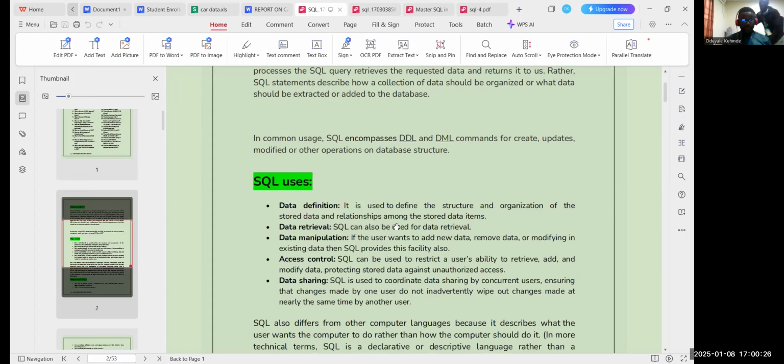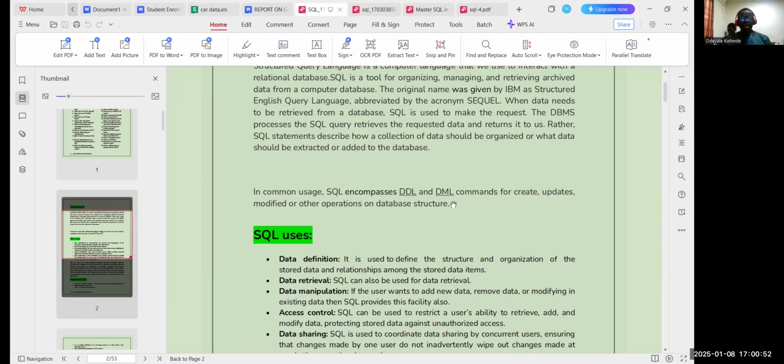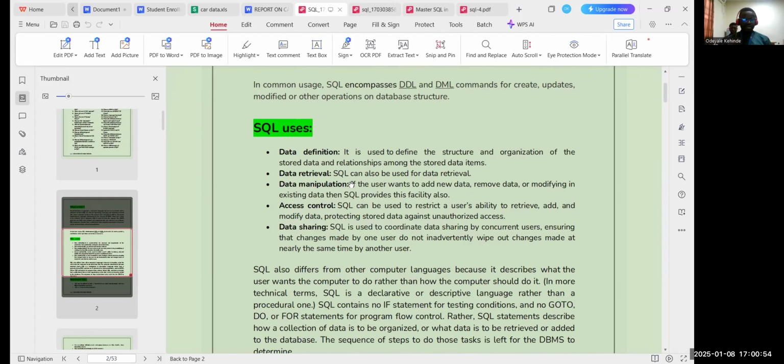Before we move to a database, as I said, SQL is used to interact with a relational database. We have two types of database: structured database and unstructured database. But we normally use SQL with a structured database. These are the uses of SQL: data definition, data retrieval, data manipulation, access control, and data sharing.